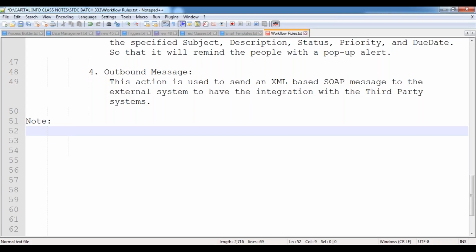But on a single object, we can create multiple workflow rules also. Each workflow rule should be associated with an object, but on a single object, we can create multiple workflow rules also. Those possibilities are available.